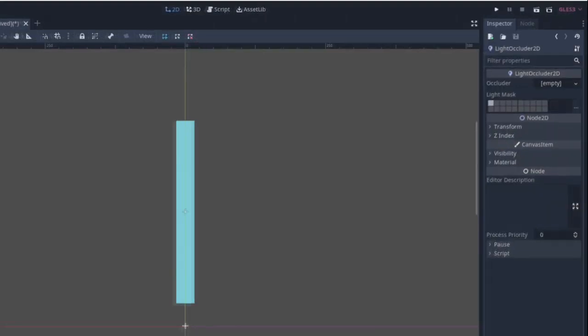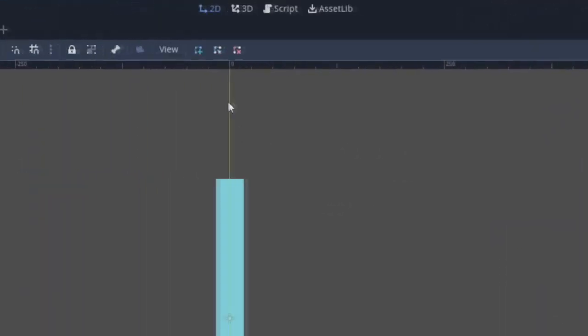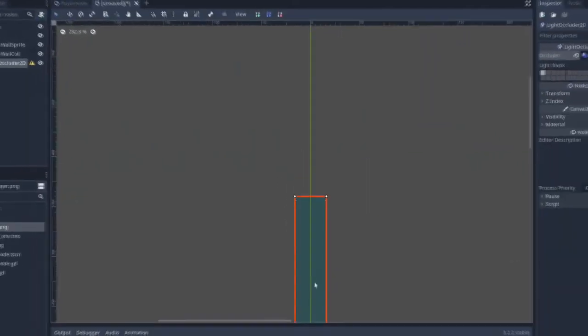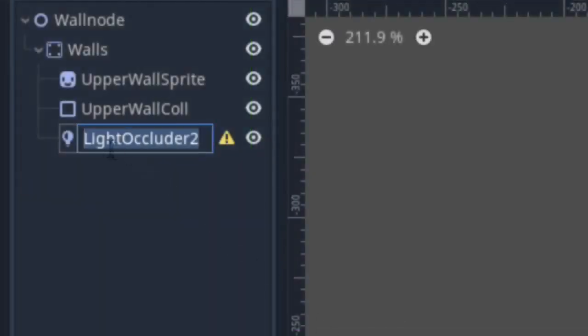Next up would be your light occluder. On the inspector window, create a new occluder polygon. Click this button right here and trace the edges of your walls until you close it up. Adding light occluders would help us simulate dynamic shadows later on. Light occluders are optional, but I tell you, it's gonna be worth it.